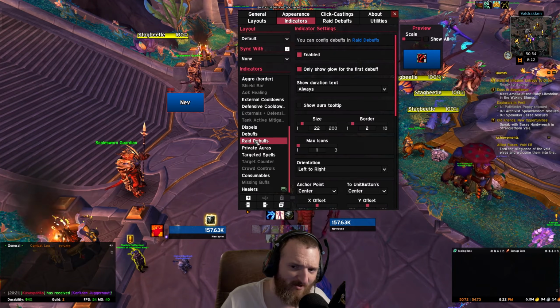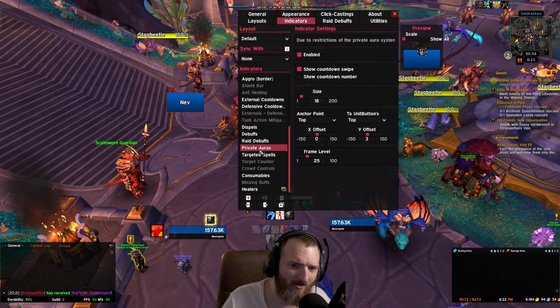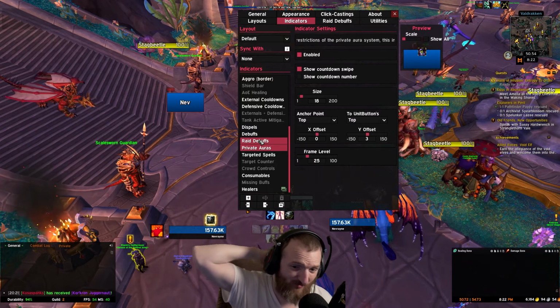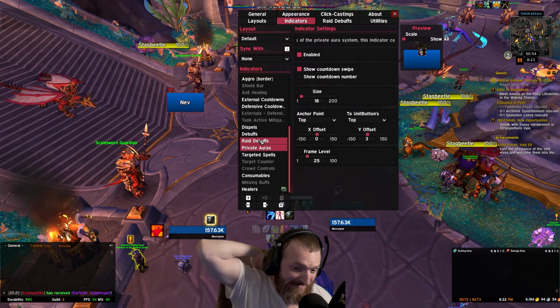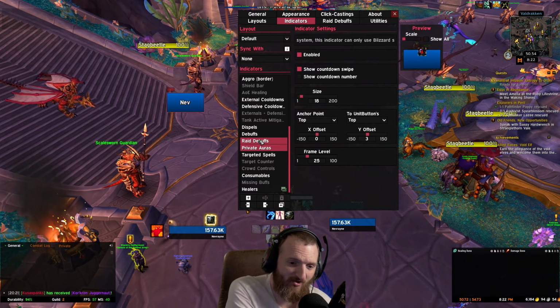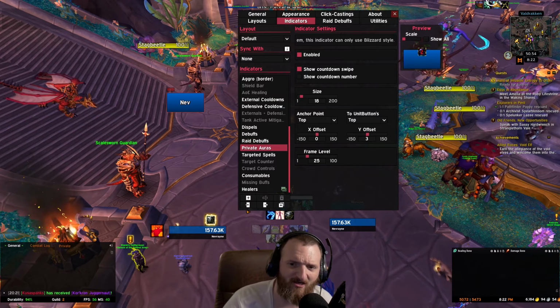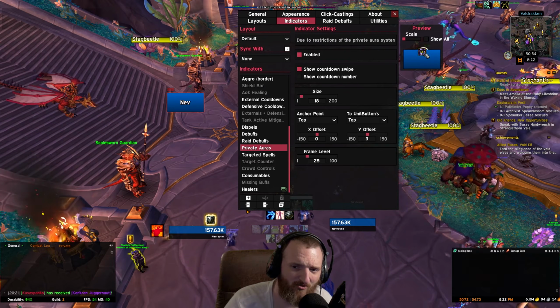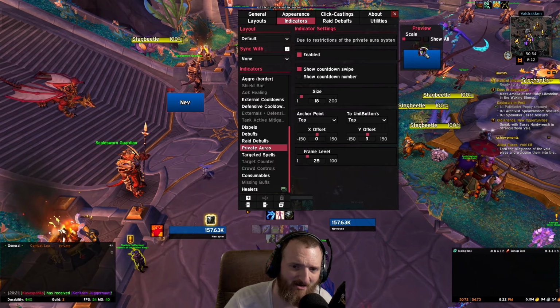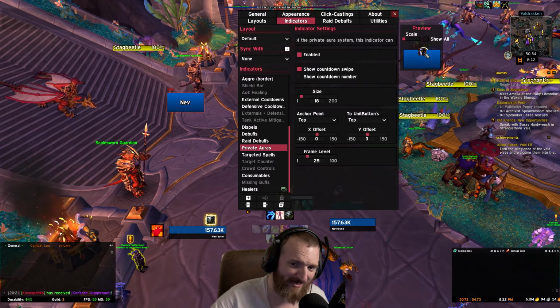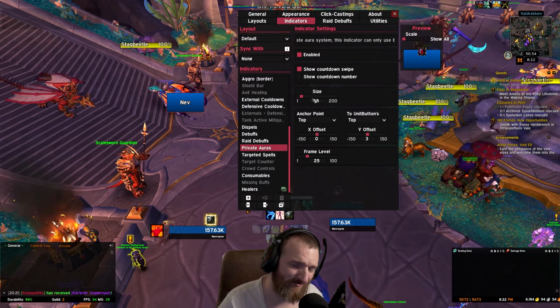Same thing with raid debuffs, right? They also have some private aura stuff. Now, we can't do too much with private auras because there's not a whole lot of things that will interact with private auras right now. But you can see their example. I believe this is incorporeal or one of those affixes that's gone off. It'll show up on the frame. Can't really do anything though with it.